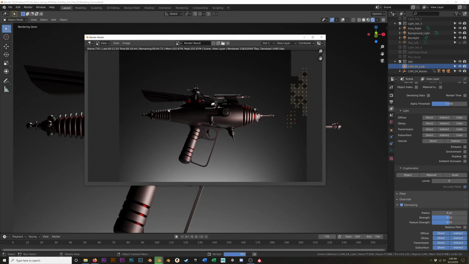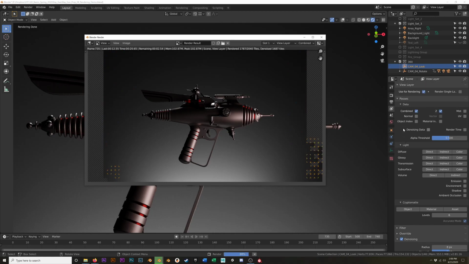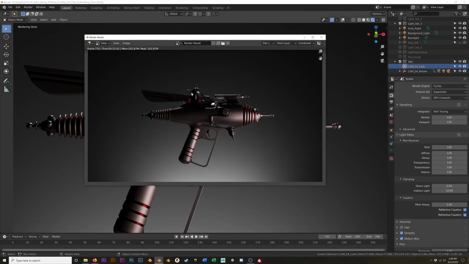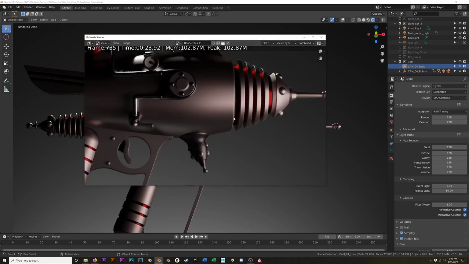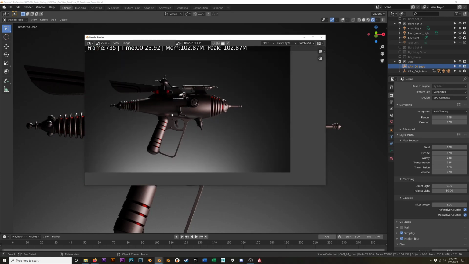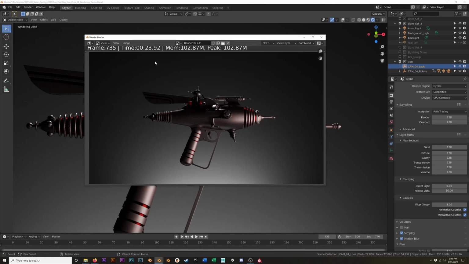So that's 128 samples. Yep. I go back up to render, view render, F11. I'm kind of surprised that was enough samples. That's cool. So that took 23 seconds.